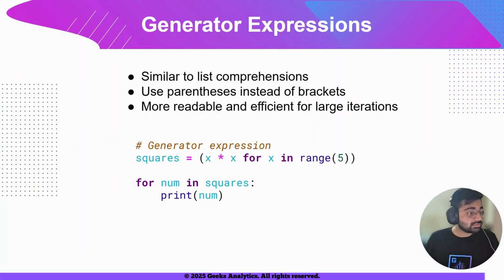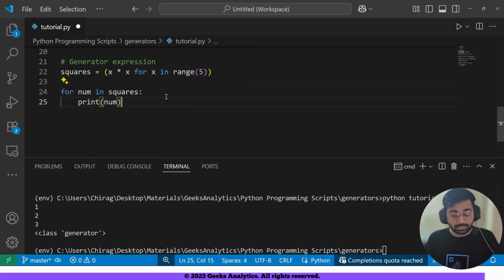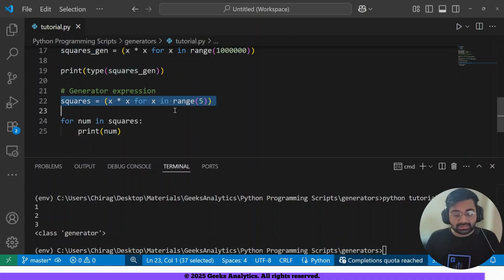Then coming to the generator expressions part. Generator expressions are a shorthand for writing simple generators. They look similar to list comprehensions, but use parentheses. They don't compute any actual values immediately, just like normal generators, and are perfect for one-time use. So let's say I created this generator object and I can put it in a squares function.